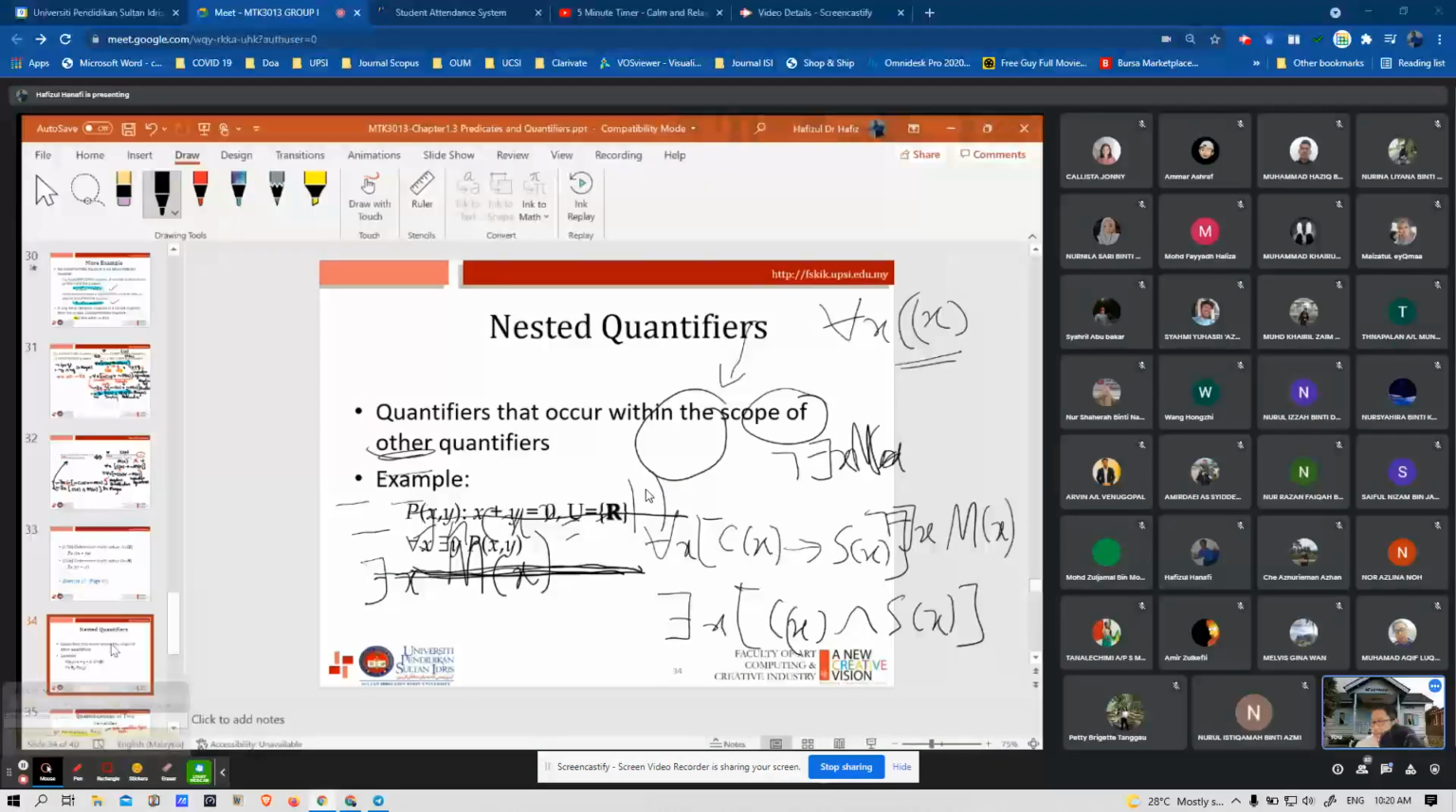And then we have a nested quantifier. Nested means you have the drawing problem.